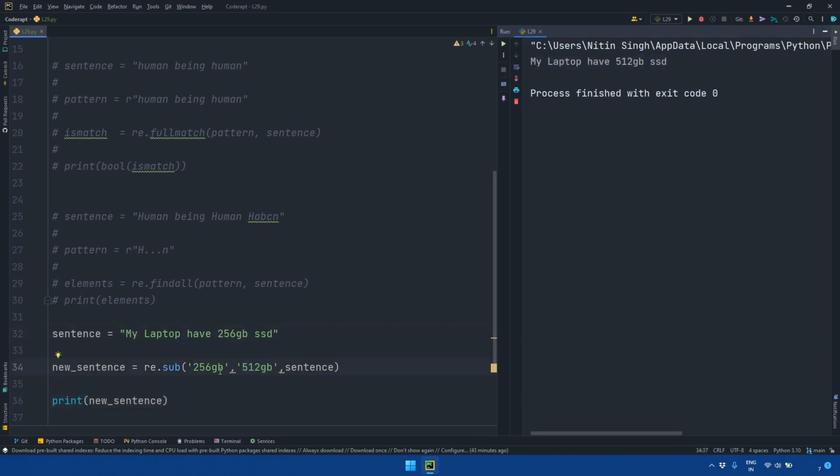So we can do some advanced things as well, just keep your curiosity level high. So I'm going to say just replace any word ending with GB with 512 GB. Then it replaces it with 512 GB. And if I say here as well, my hard disk is 128 GB and SSD is 256 GB. But now I have changed everything. I have changed my hard disk as well as SSD to 512 GB.